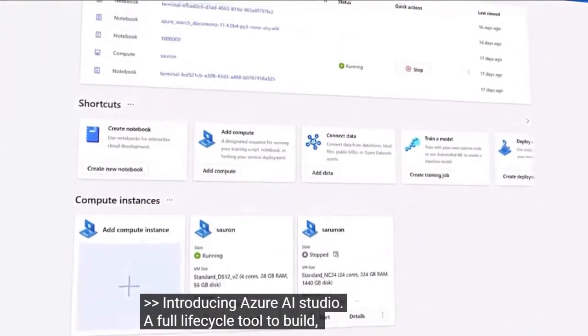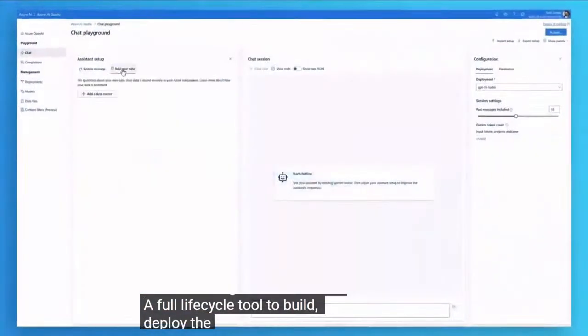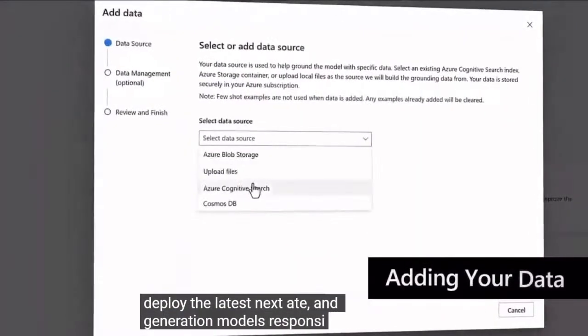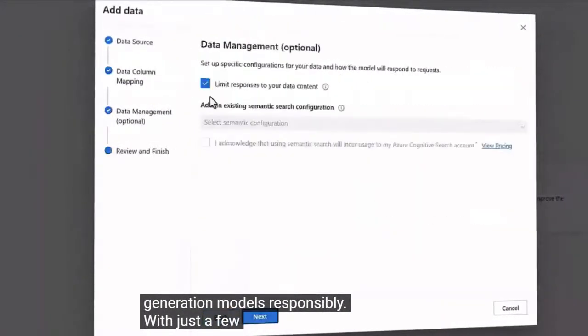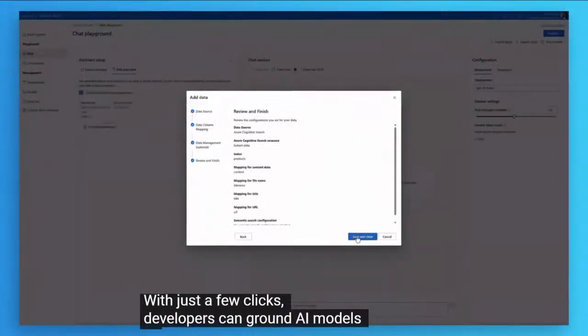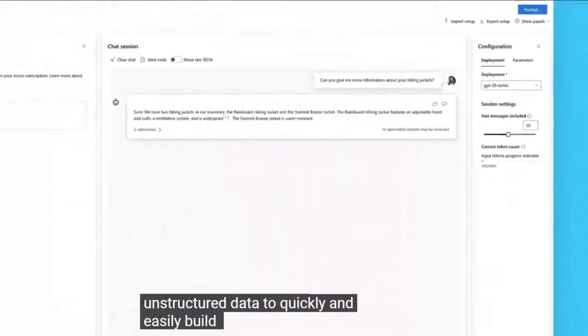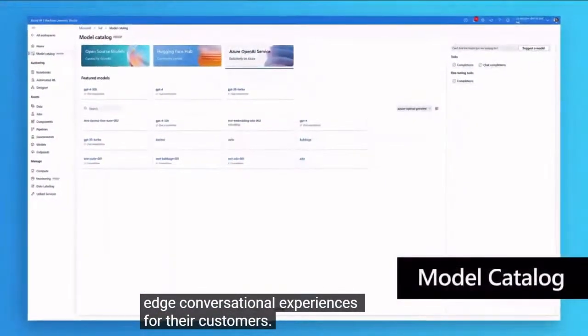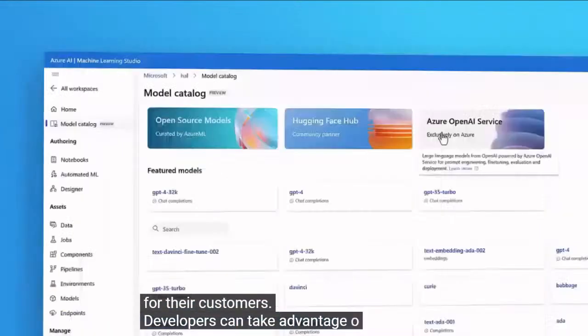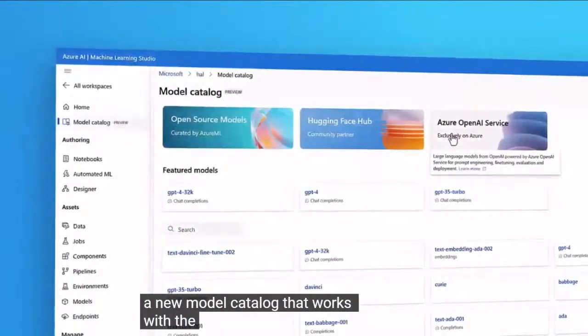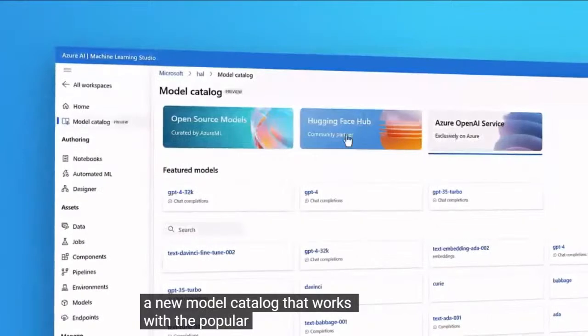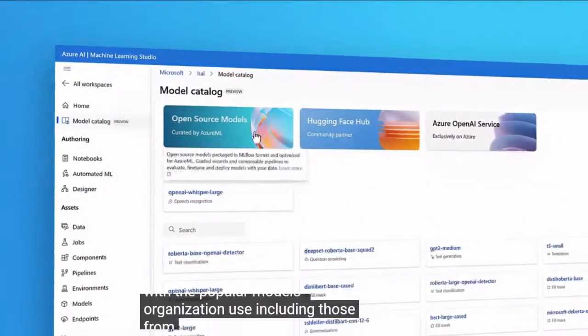Introducing Azure AI Studio, a full lifecycle tool to build, customize, train, evaluate, and deploy the latest next-generation models responsibly. With just a few clicks, developers can ground AI models with their structured and unstructured data to quickly and easily build customized, cutting-edge conversational experiences for their customers. Developers can take advantage of a new model catalog that works with the popular models organizations use, including those from Azure OpenAI Service, Hugging Face, and many other open source models.